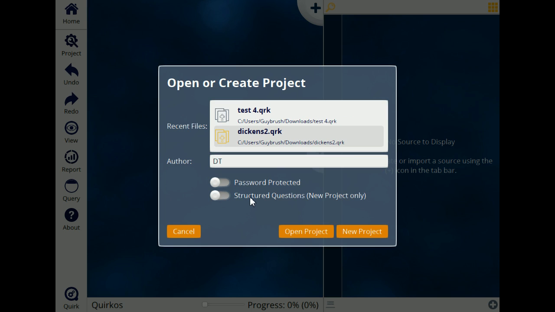And there's also the structured questions option. Now this is useful to start a project in which you have the same questions across all your different sources. So for example, if you're doing a questionnaire or a structured survey. For now we're just going to create a new unstructured project.